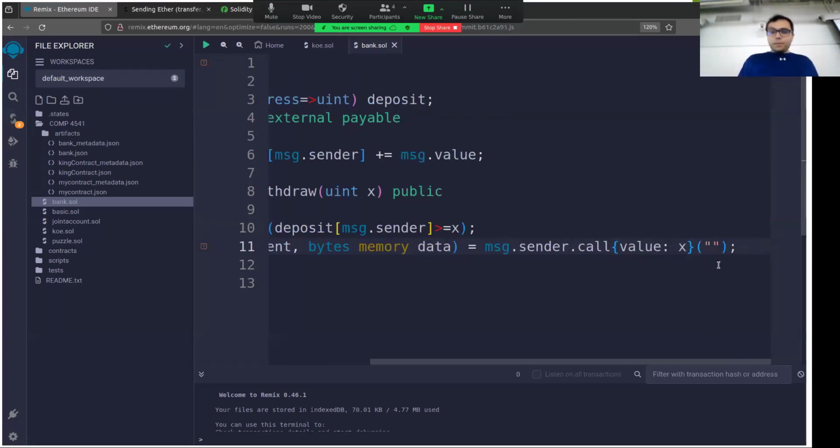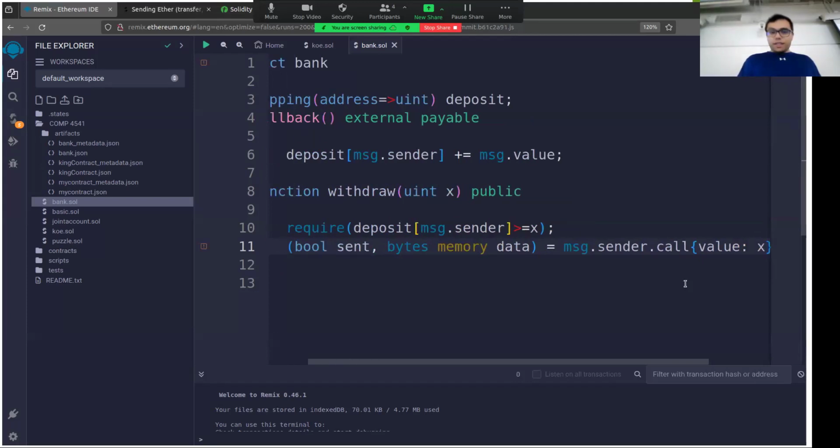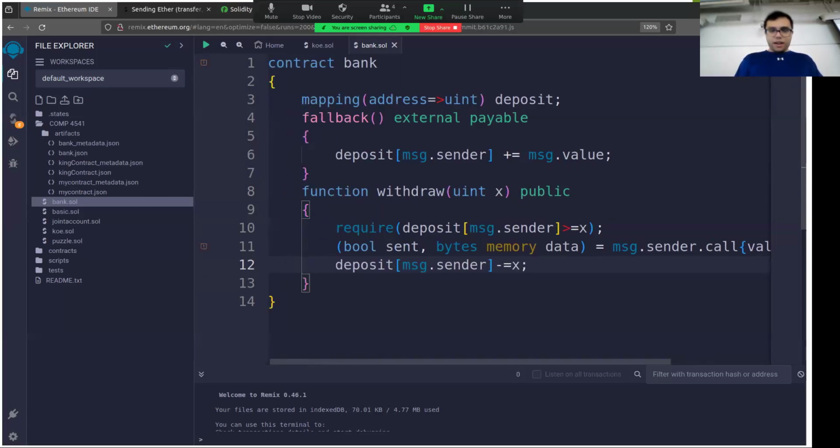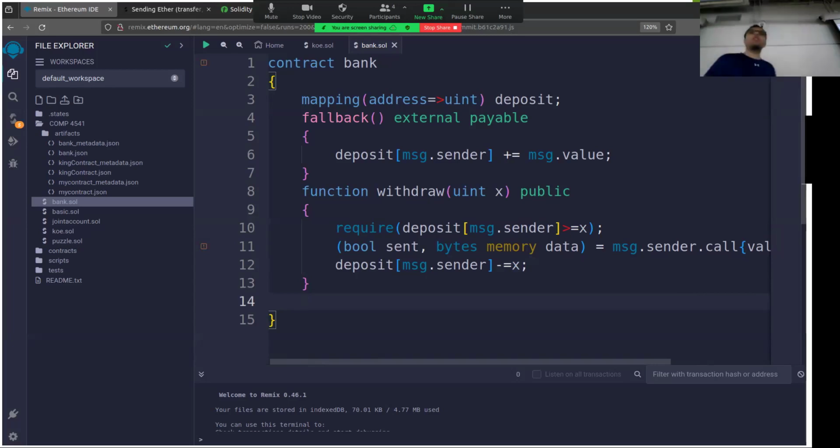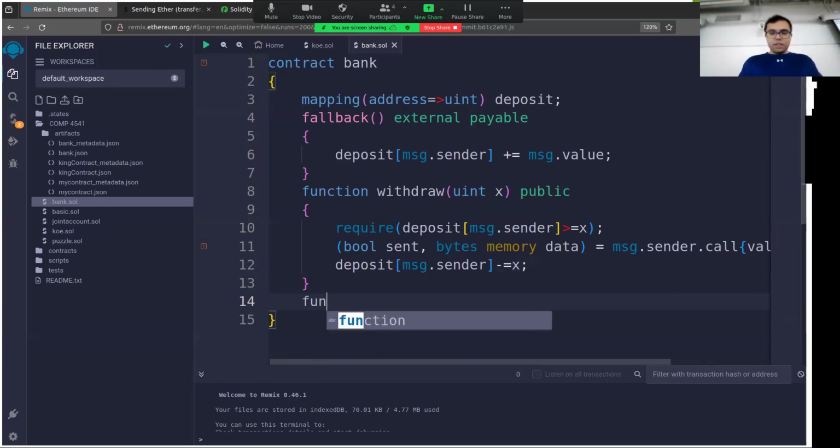So I sent this money and that's it. And then I have to, of course, say that the deposit decreases. So the deposit of msg.sender decreases by this value X. Okay, so this is my withdrawal function. Let's say I want to also have some sort of an internal transfer function where someone can send money to someone else. I'm just implementing a bank. So I'm going to call this, I can't call it transfer because we already have transfer. Let's call it bank transfer.